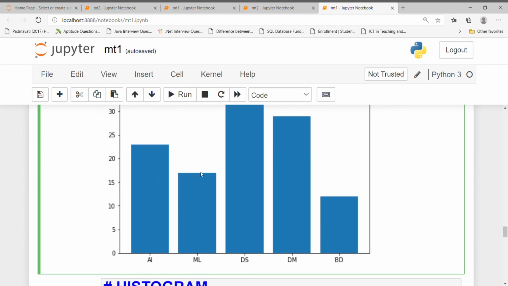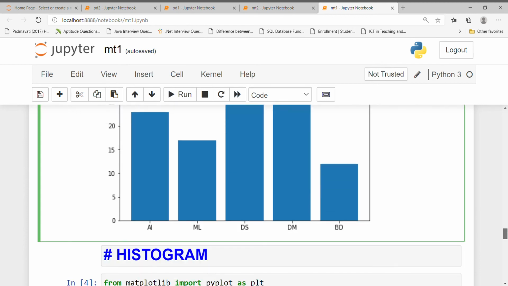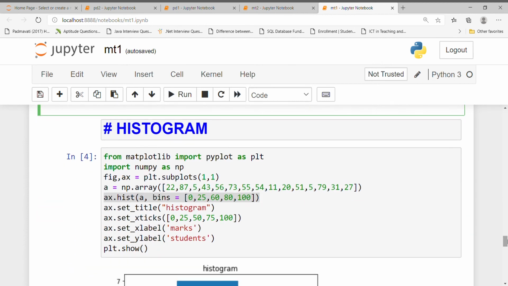Again here I can see in ML the student marks might range from 15 to 20. So that is 17. In this way we can plot our bar plot. Now we will move towards histogram. So first of all, what is histogram? Histogram is an approximate representation of the distribution of numerical data.